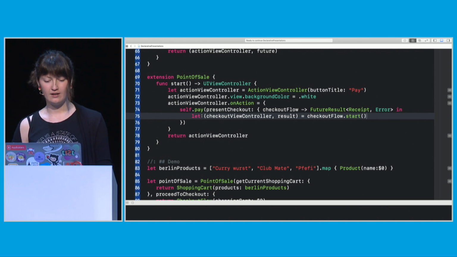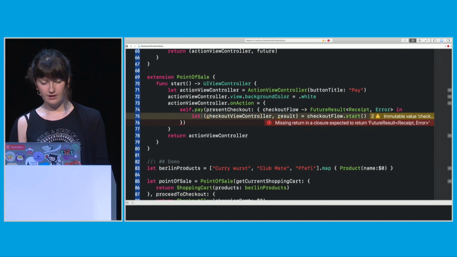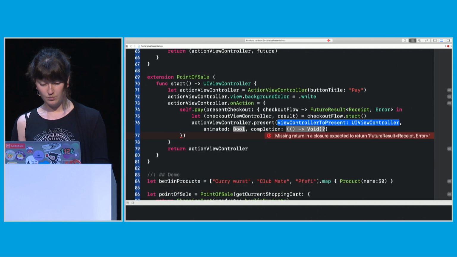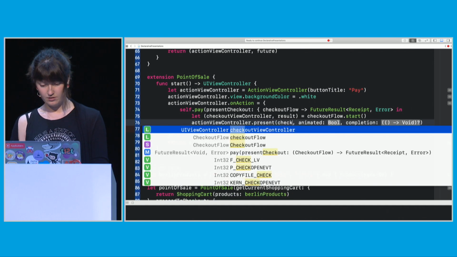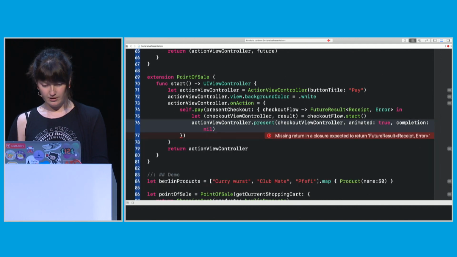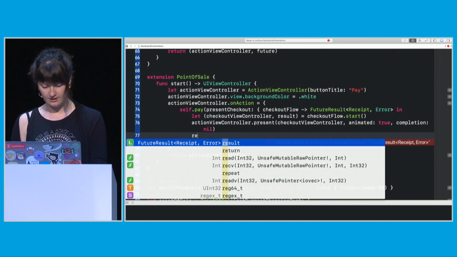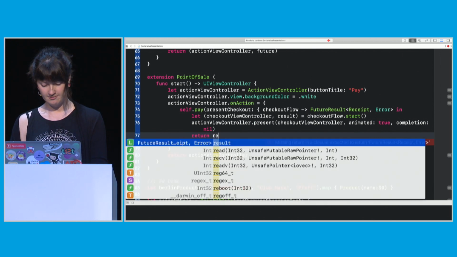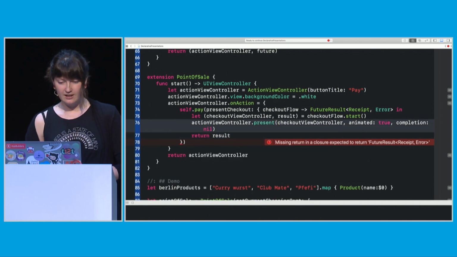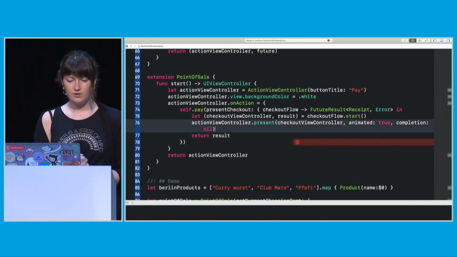Right, so now I can start the checkout flow here. I have access to the action view controller where I can immediately present this checkout view controller. The regular presentation, and then I can return the result. Right? And now I'm presenting a modal view controller.